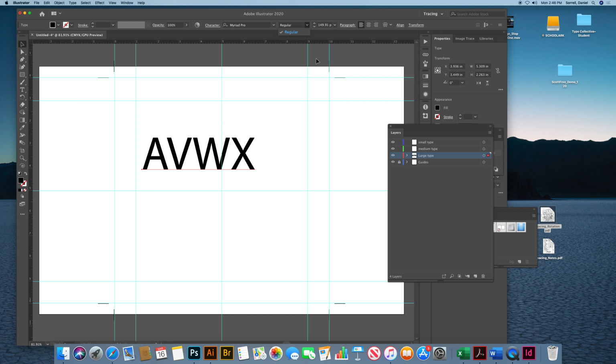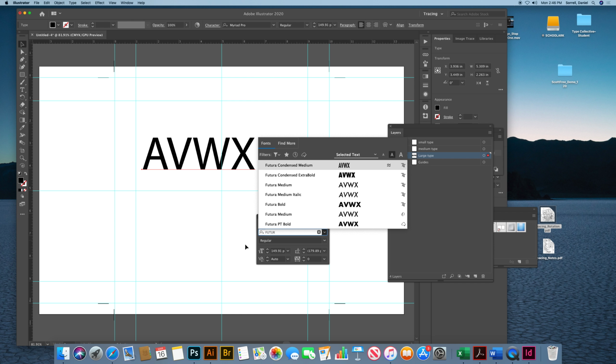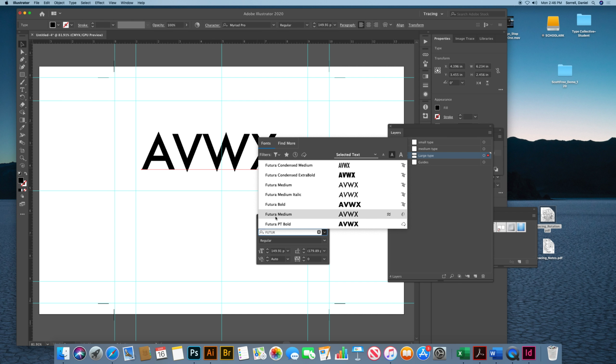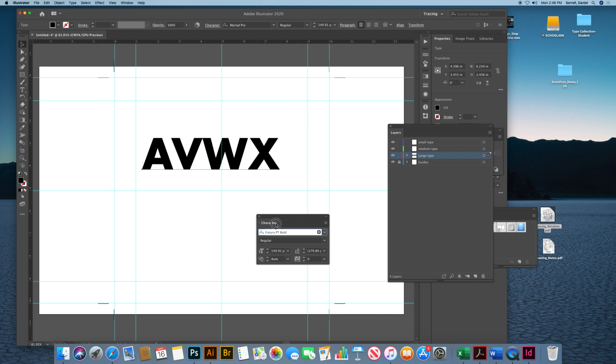And I can play with which one I want. Or I can go Command T. It'll bring up this dialog box as well. And I can punch in Futura. And I can scale through here and do what I want. Maybe I want to work with the italicized bold, or just standard, however I want to do that.